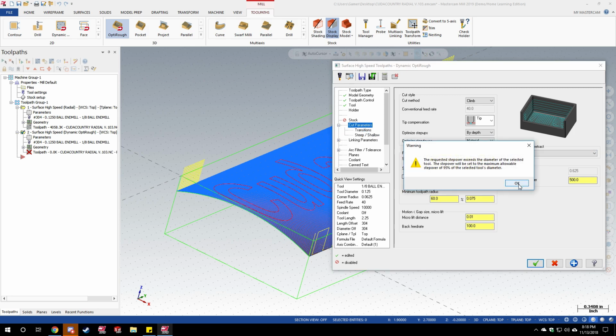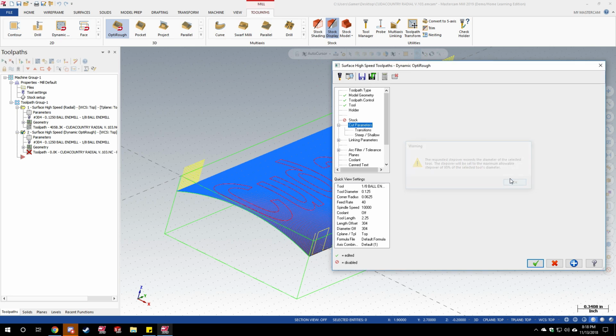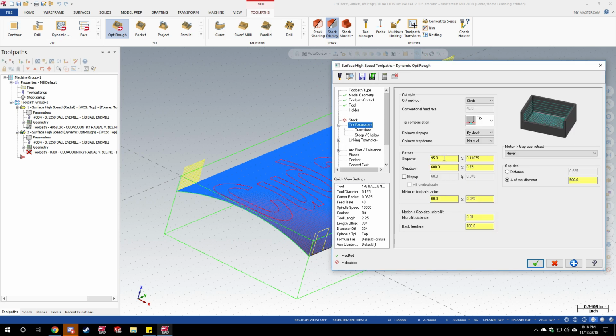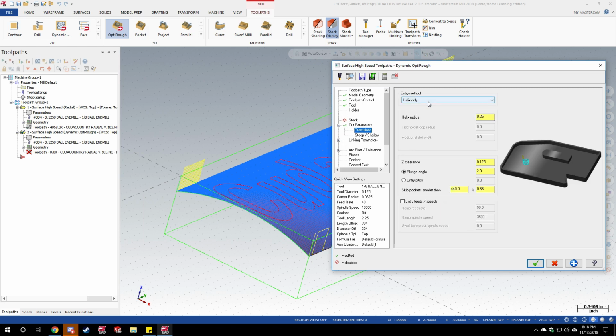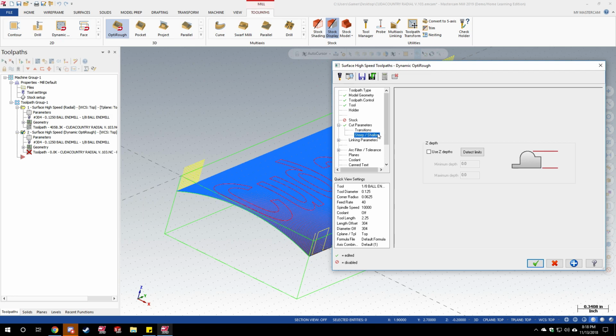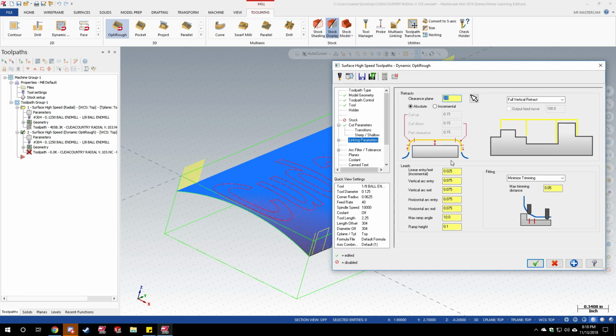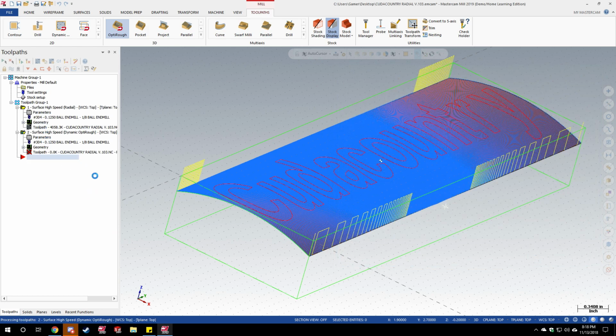Transitions, just change that to 50 real quick. Transitions, you can leave that alone. Steep shallow, just leave that alone. Linking parameters, again, clearance plane 0.1, and make sure you have all your leads as 0, 0, 0, 0, 0, 0, and 0. Okay, and then you should be good. Wait for the toolpath to load. It's almost done.